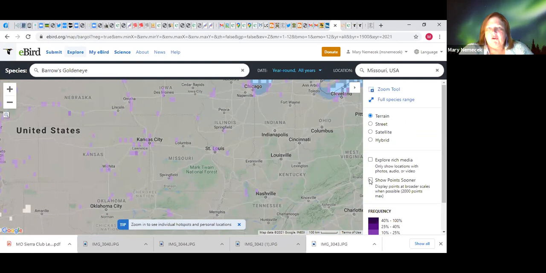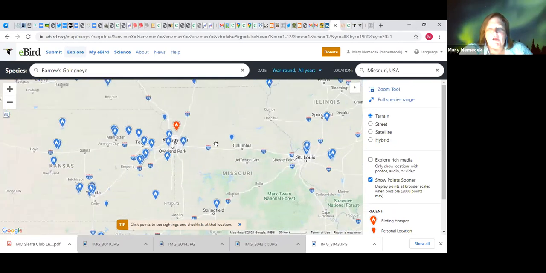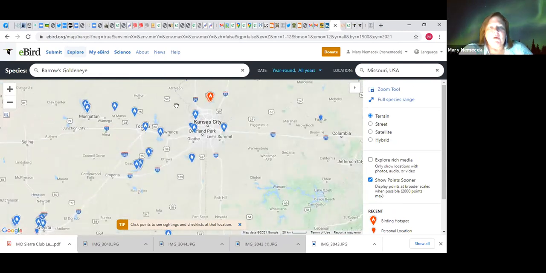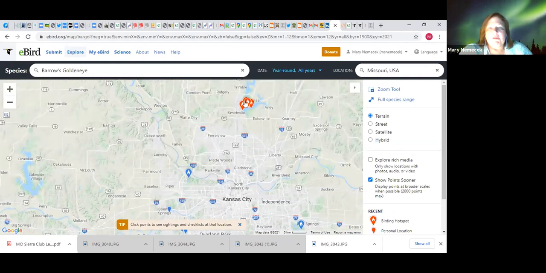I'm going to hit show points. And then I'm going to zoom in. If it has a red dot, it's been seen within the last 30 days. So these are locations where Barrow's goldeneye have been reported and accepted in the state. But the red dot will show you where it's been seen in the last 30 days.